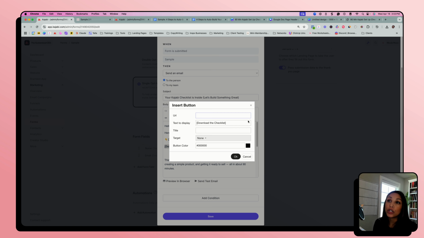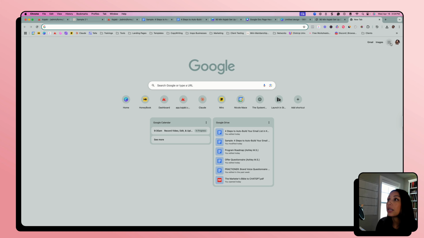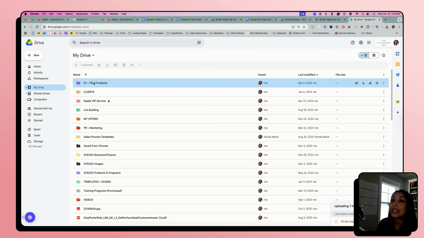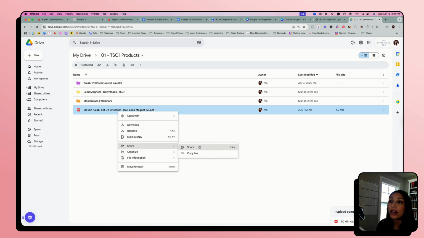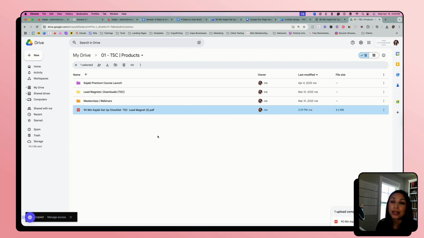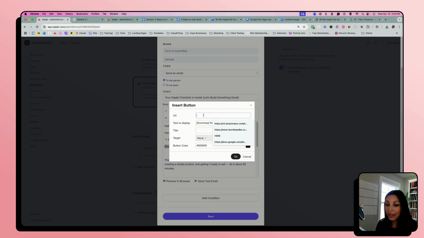Okay, and so what we're going to do is create a URL with this PDF in it. So we need to save this in a cloud storage so that it can reference that URL. Sounds complicated, but it's not. All you're going to do is open Google Drive, some kind of cloud storage for yourself, even Dropbox. I'm going to put it in a folder for myself. And there it is. I'm going to right click, click share, and say copy link. So once it's in your cloud storage, you're going to grab the link to share it. And now I'm going to go back here and just plug in that URL.